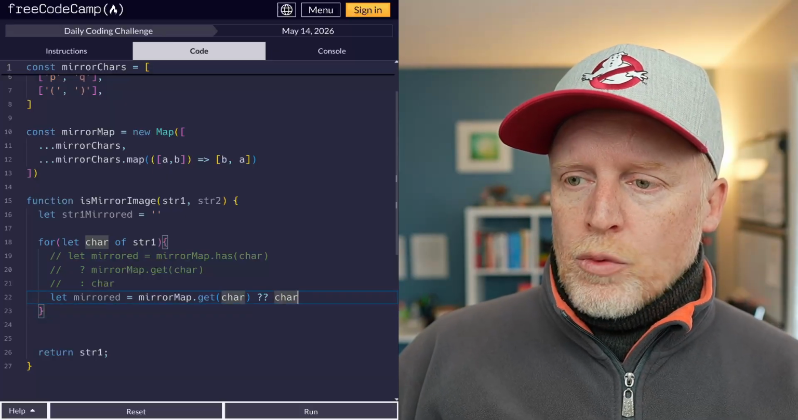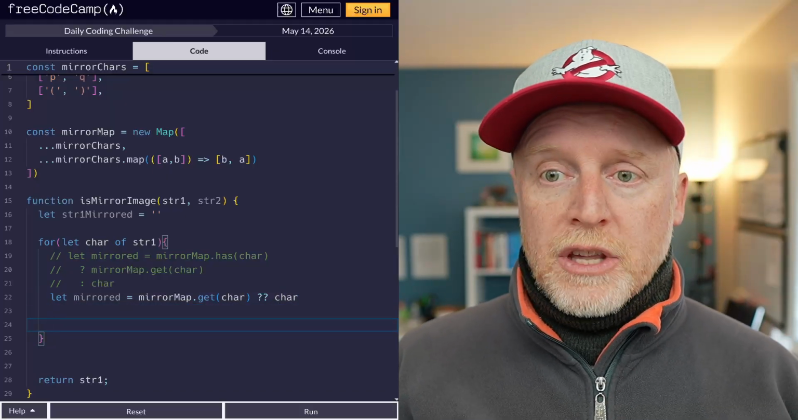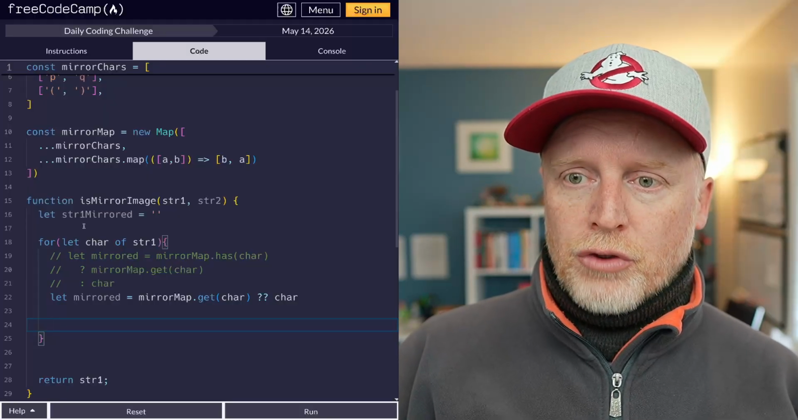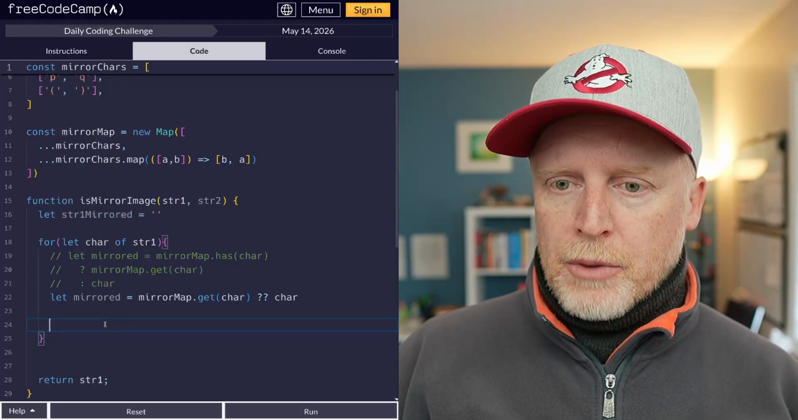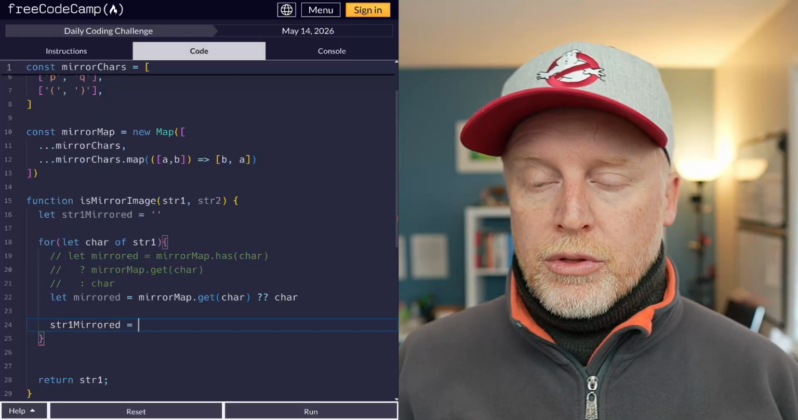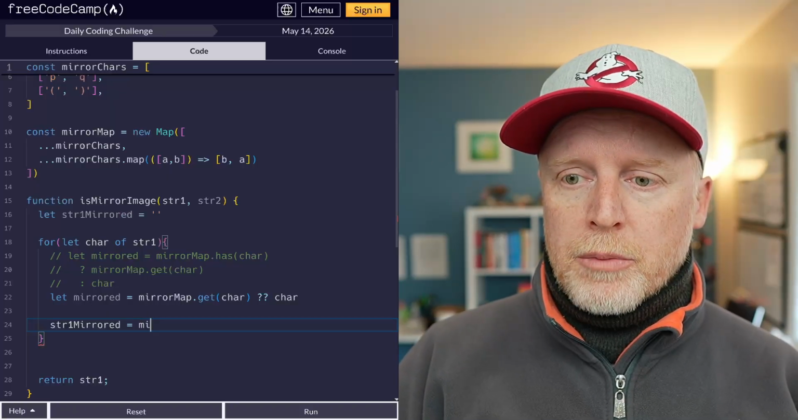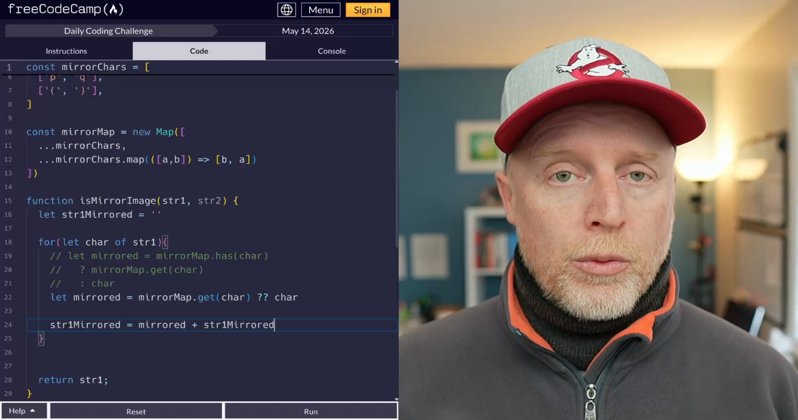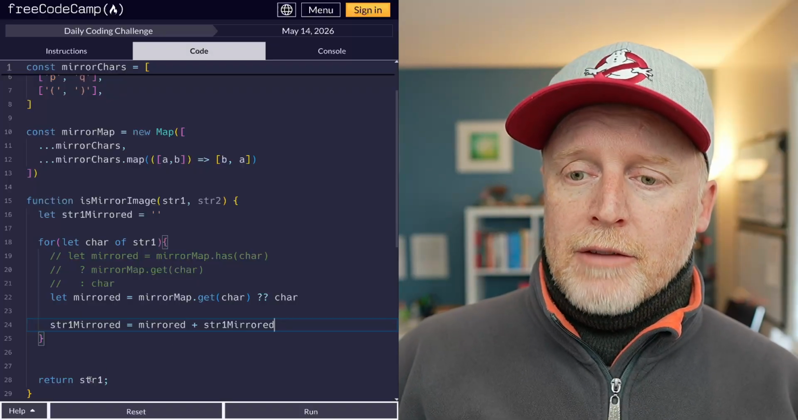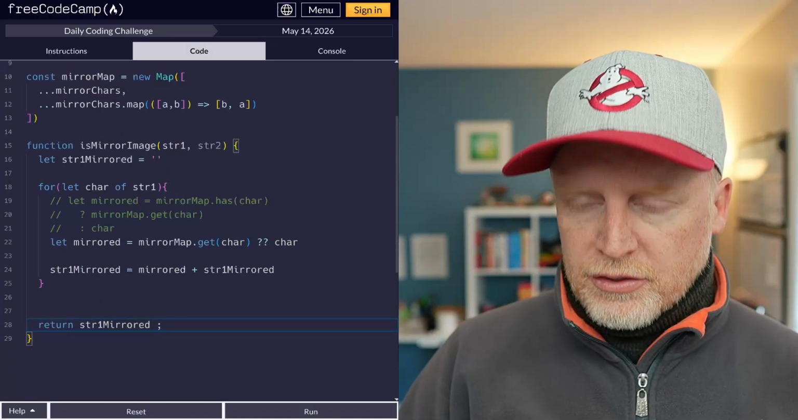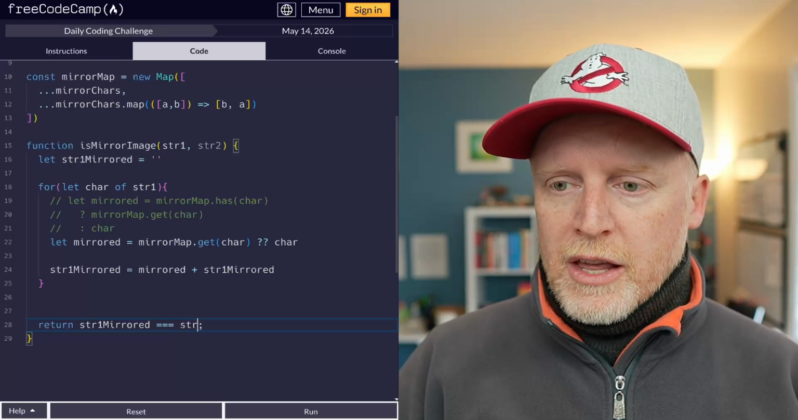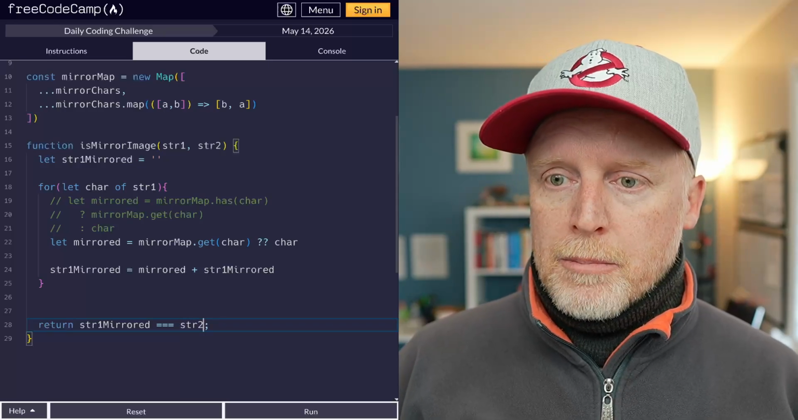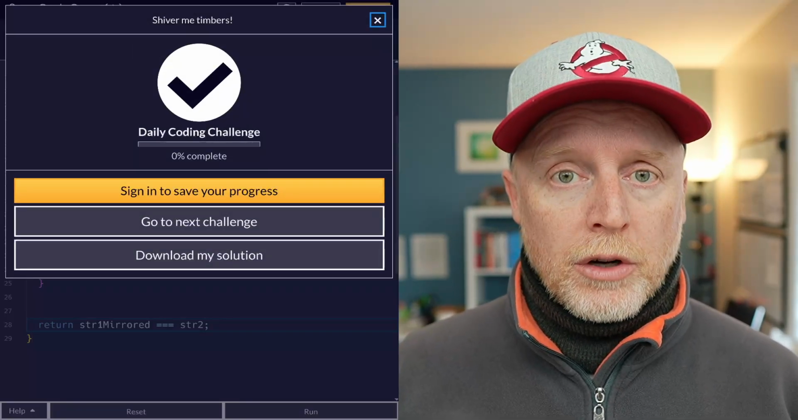With that, we need to actually do the final assignment, and that is this string mirrored, okay? So I'm going to copy that, bring it down, and set it equal to the character on the front. So that's going to be our mirrored plus whatever our string one mirrored is, okay? And then from down here, we test it. So string one mirrored equals string two. And moment of truth, it absolutely works, okay?